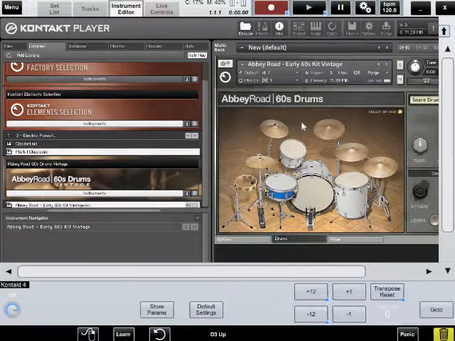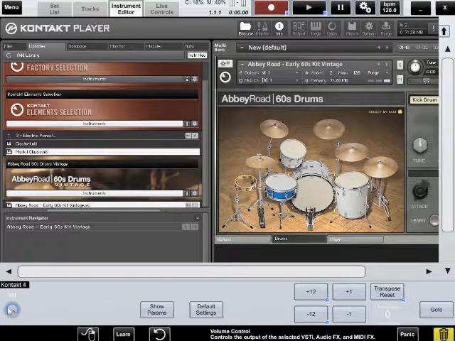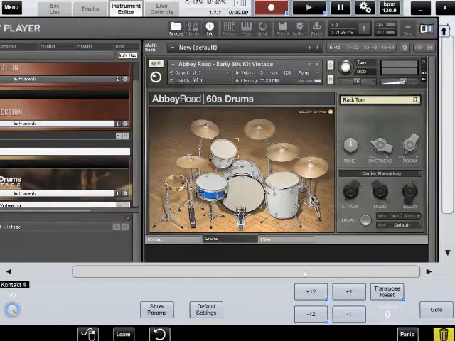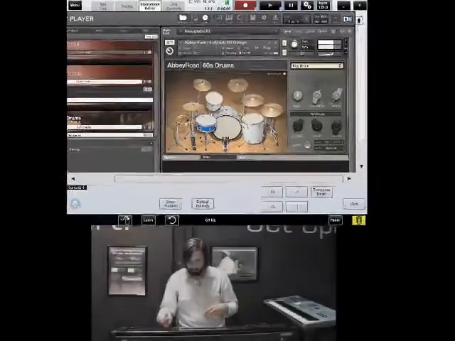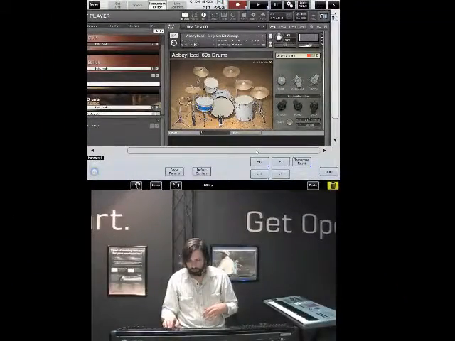Now this is Abbey Road 60s drums. I'm assuming 60s meaning that obviously there's not really a lot of high end, not really a lot of low end on that either, just because it looks like it's a large kit, large in size, and it looks like I'm only hearing the overhead mics out of this.